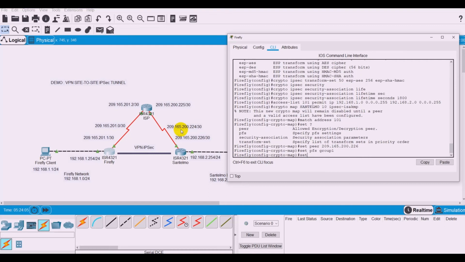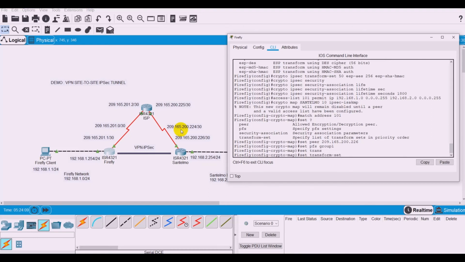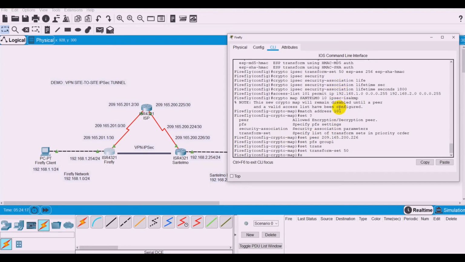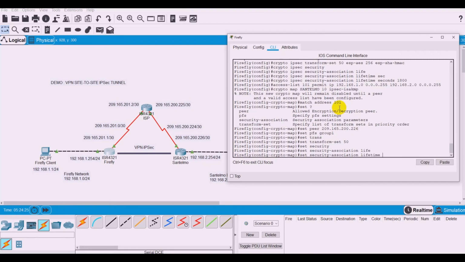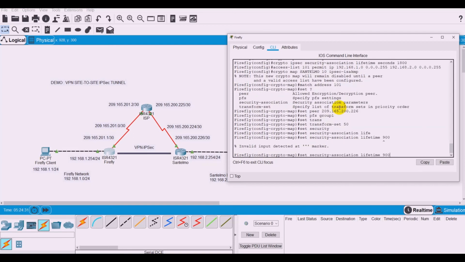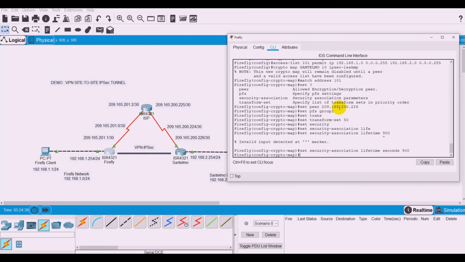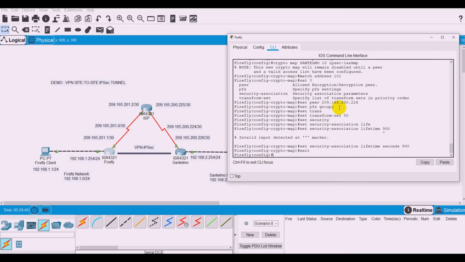Okay, so we've got set transform-set. The transform set that we use is 50, right? So that would be 50. Then set security-association lifetime. Let's make it 900. Sorry, you've got seconds there, 900. All right, and then we have to do the same on San Telmo.